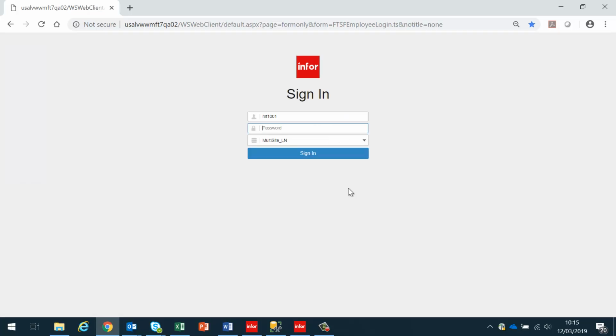These are the 3 different modes that ShopFloor operates in, and they're all related to the users that are used to log into the ShopFloor module.